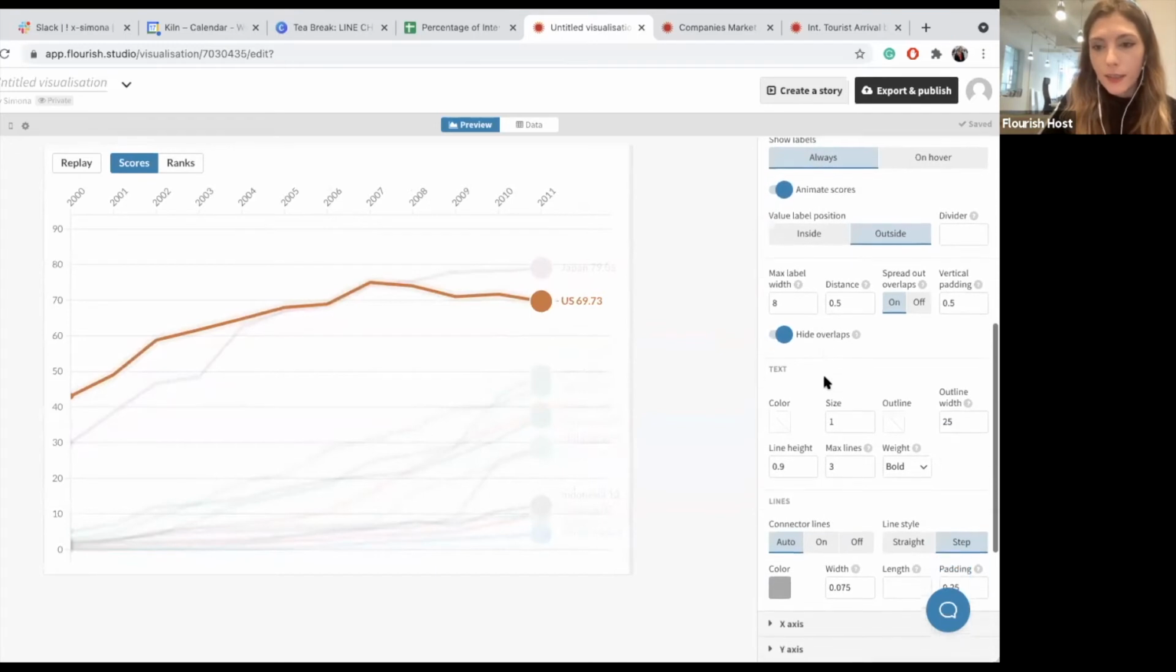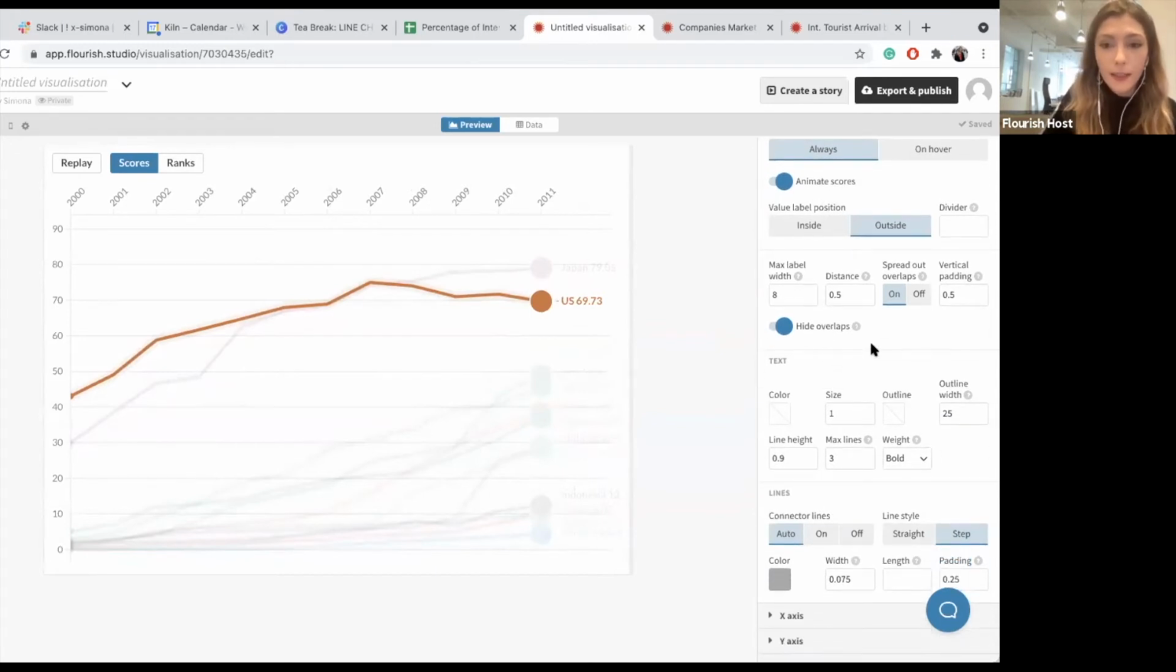In addition, another thing that I would like to show you is our first update actually here, which is the spread out overlapping setting.